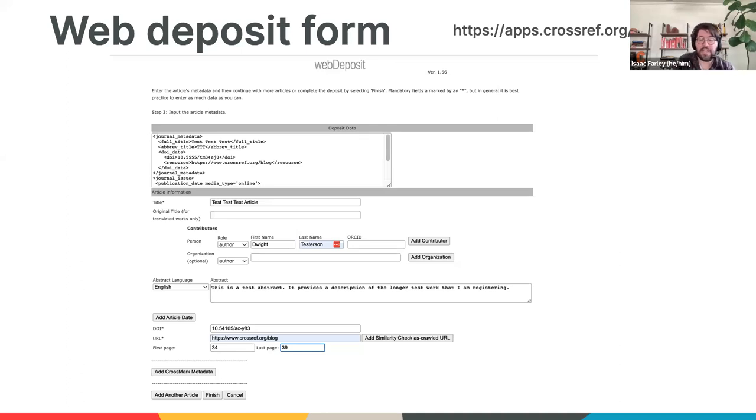So after you've added information for each article, you can click on Add Another Article at the bottom to register the next article. When you're done, you can click Finish. The last step will then be to log into your Crossref account credentials and add your email address for the person who should receive the submission log email.